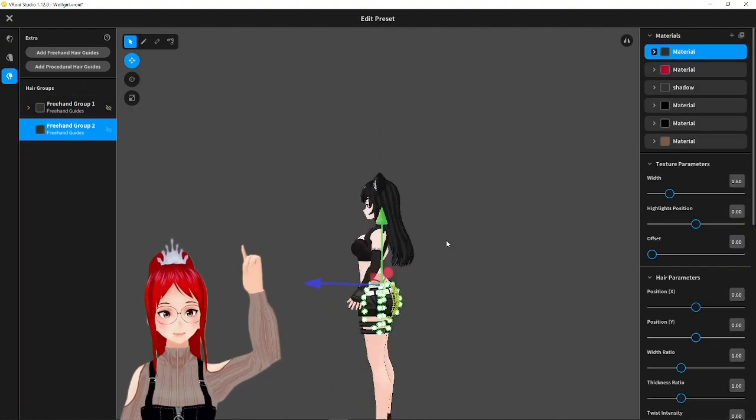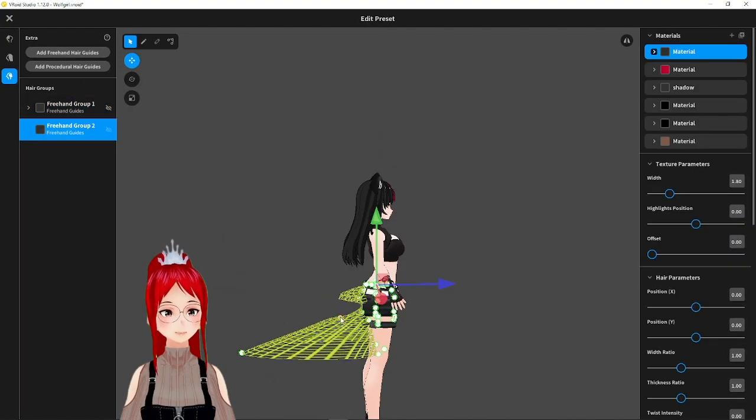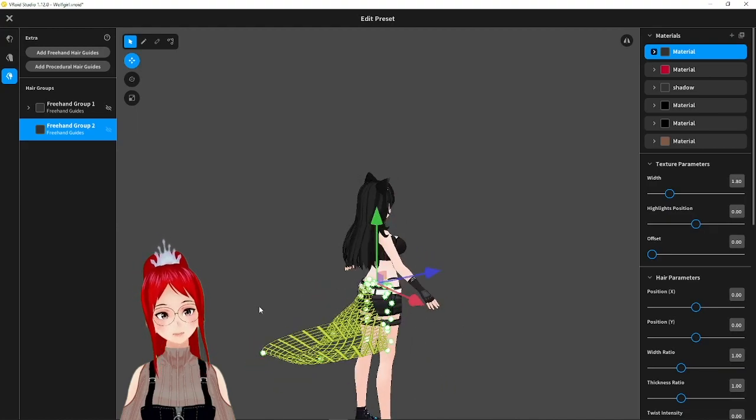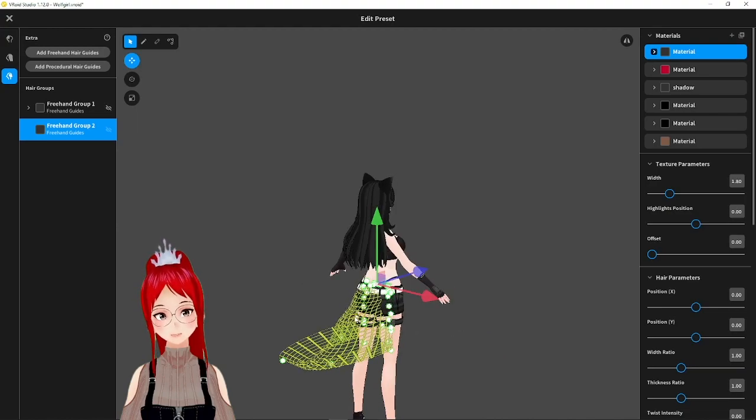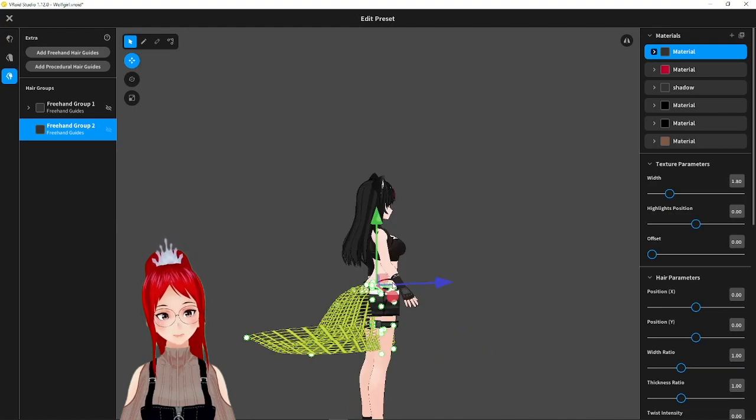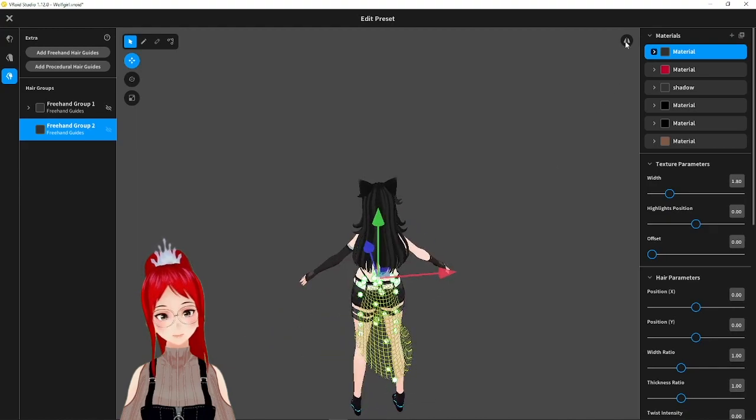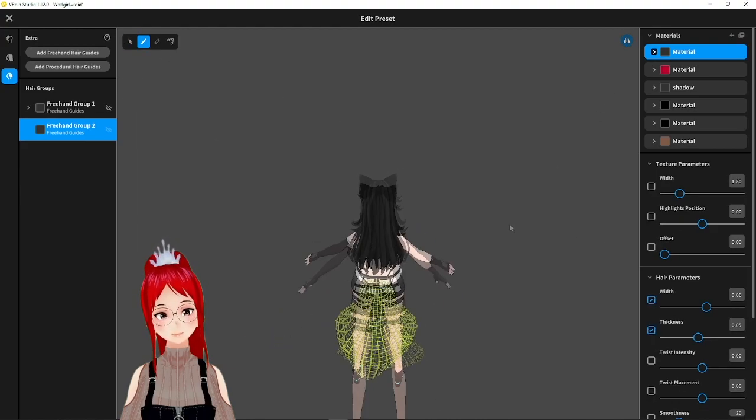On to tail number two, the all-time favorite, a cat tail. Okay, a little heads up first. Since Vroid is not able to create round hair strands, this will never be a perfect cat tail. But we can get as close as possible. We start again with the hair mesh, as before.